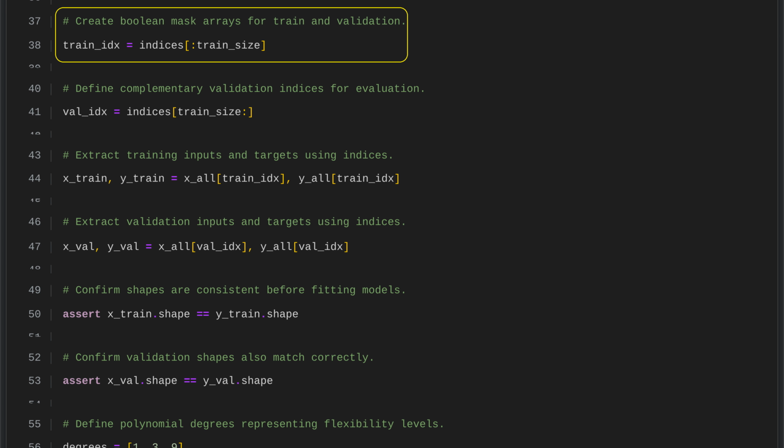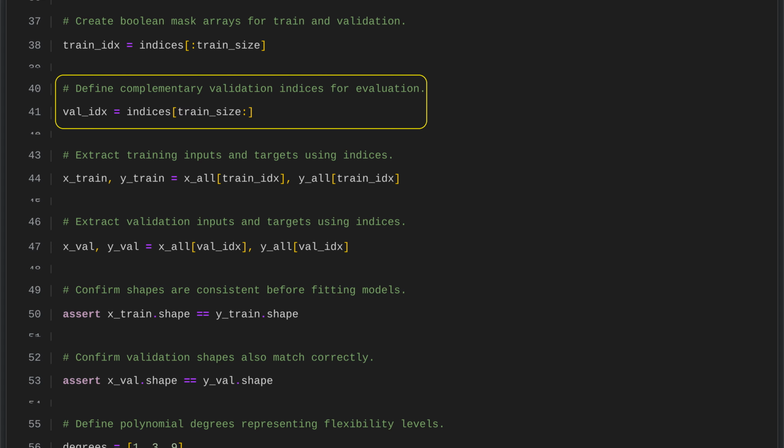We create the validation indices by taking the remaining elements from the shuffled list of data indices, starting right after those used for training. This process splits the dataset into 2 distinct parts, one subset for training the model and the other for validation. Using this separate validation set lets us test how well the model performs on data it has not seen during training.